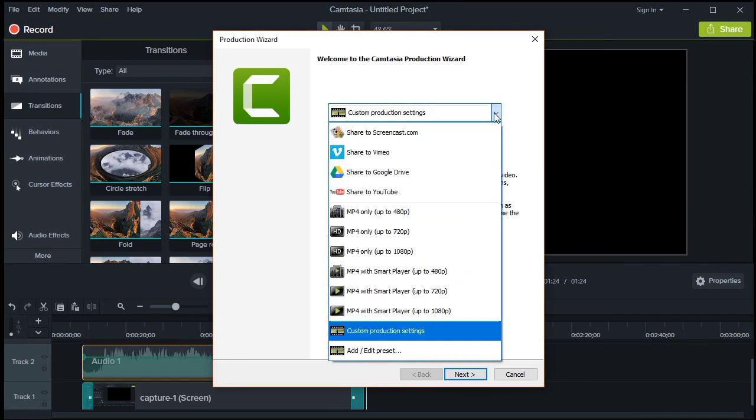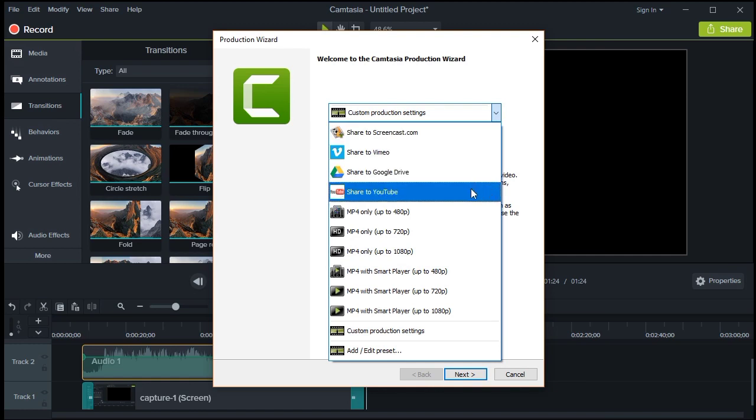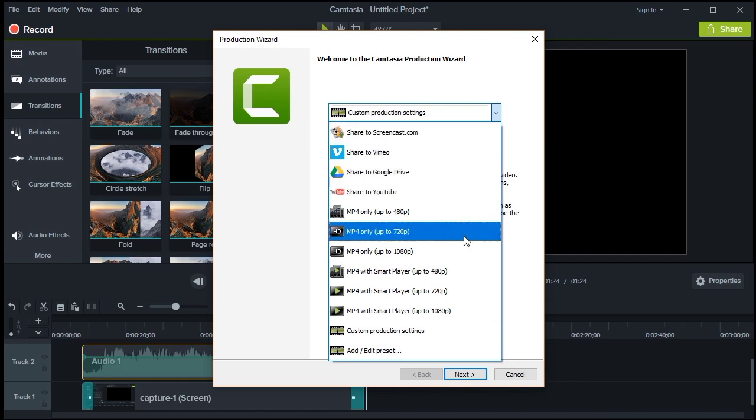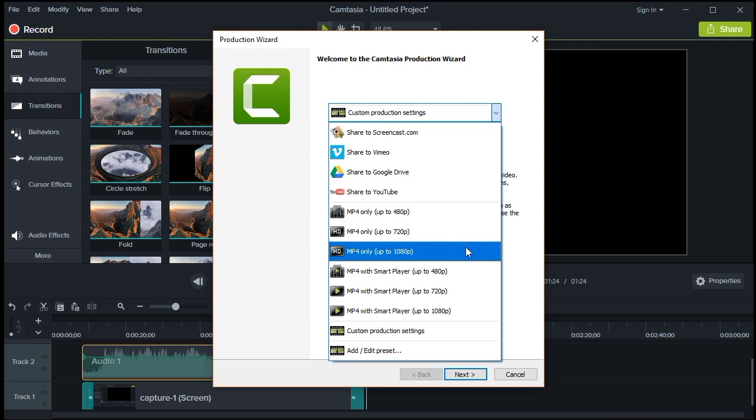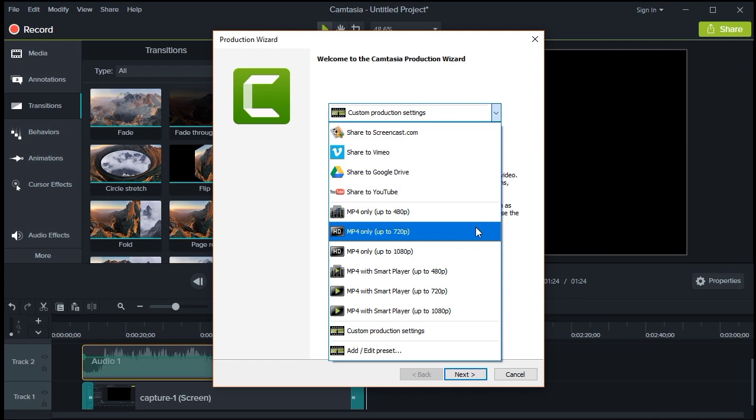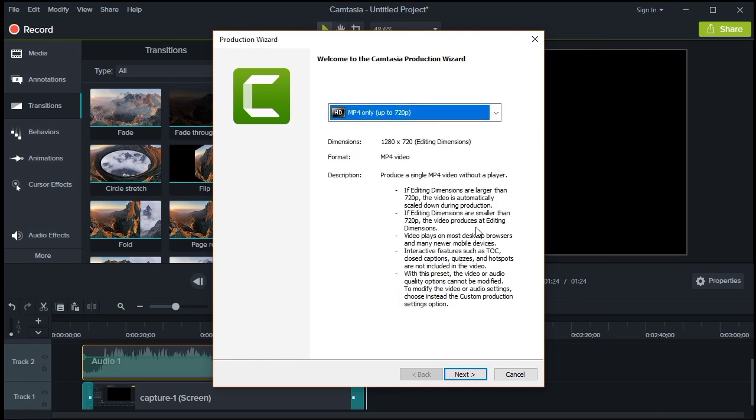I want you to focus only on these two options. It is the MP4 only for 720 pixels and the MP4 only for 1080 pixels. A high-definition content recording is a must for all kinds of videos you want to create. That is why these two are the best options out there. For this tutorial, I'm going with MP4 only for 720 pixels.